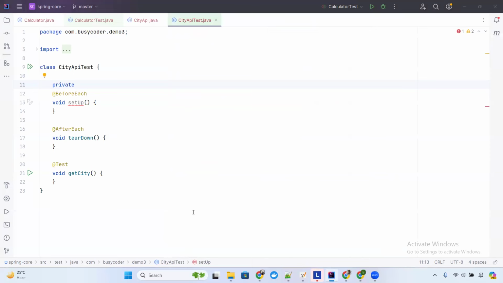Raju, I have one question. How will the code coverage be calculated? Is it based on the lines we are covering or on the methods we are covering? How does it work? Based on the branching, actually. I think we have not understood what it means.